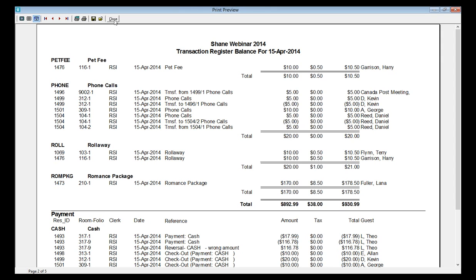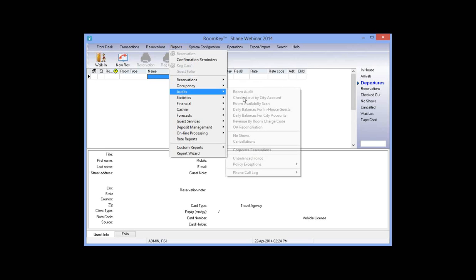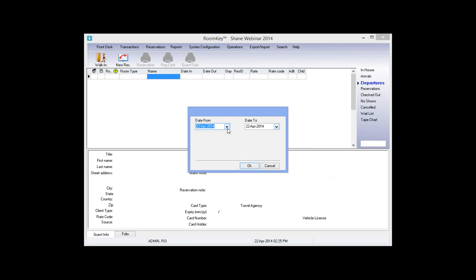If you are getting an interface with us to a call accounting system, you're going to use a different report. And that is Reports, Audits, Phone Call Log. This one is the All Calls report, so even front desk or administrative phone calls will show up here, and Not Posted Calls will show everything that did not post to a guest room. So there are two levels of audit that people do whenever they have an interface with us. Step one, they go to the All Calls report. They would print this for the previous day.